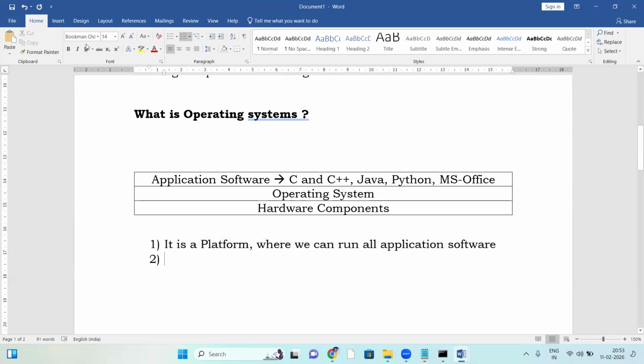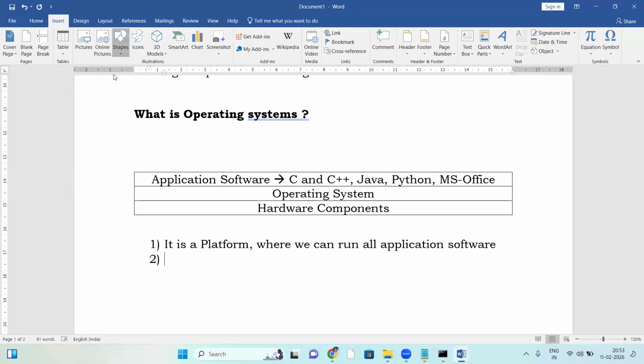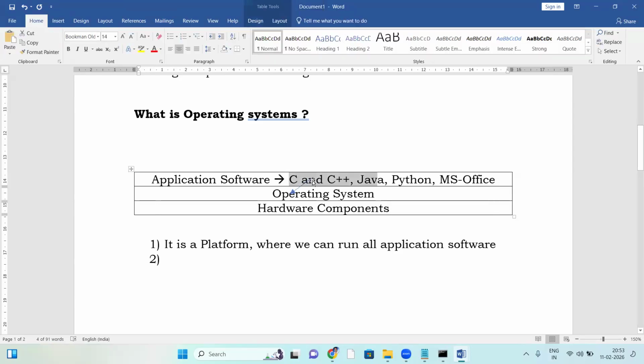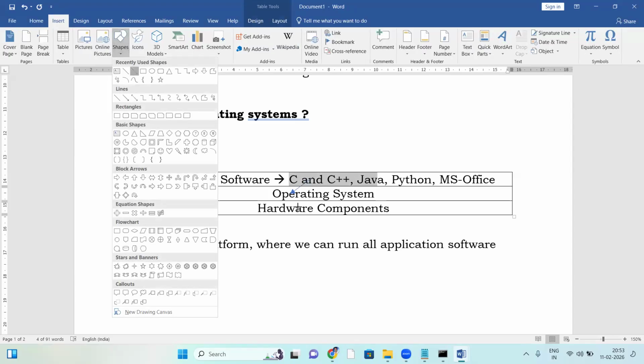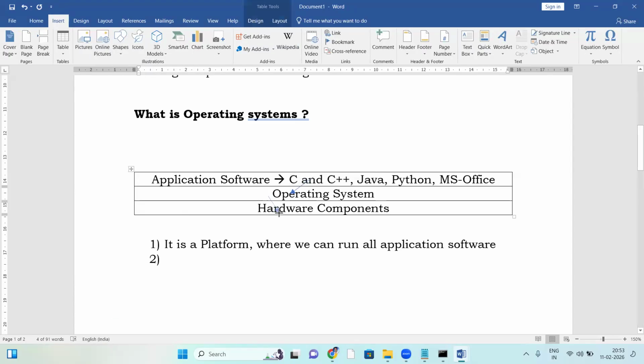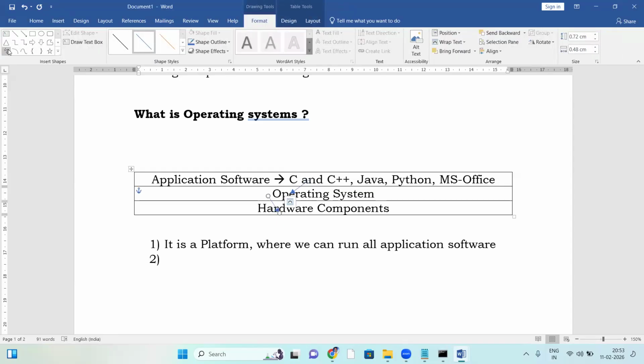See, OS is not only a platform. Suppose these programs generate some output. The output of all these programs is first transferred to OS and then finally delivered to the output device.